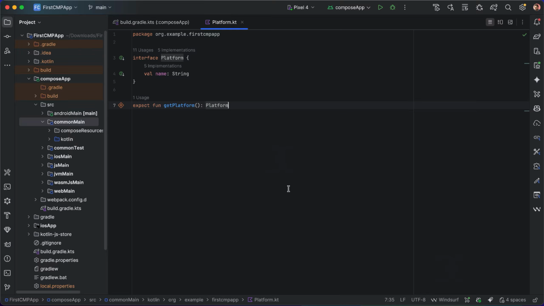If not, then you need to write this yourself. So you can use expect actuals for vibration, for example. Let's say there is no library there, so you can write the expect methods, then implement the actual ones there.